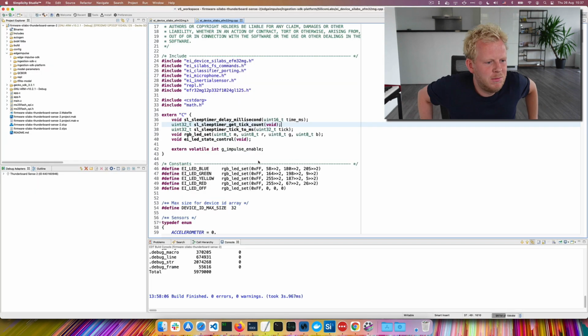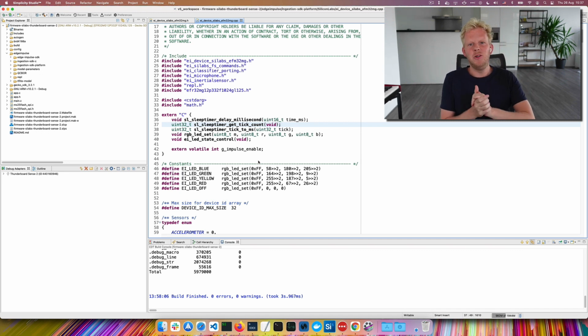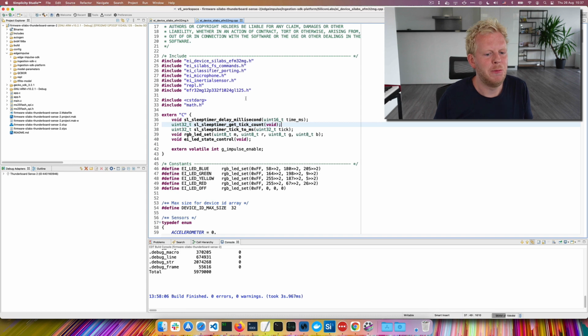Okay, I hope people have imported this into Simplicity Studio 5. If not, head to one of the breakout rooms. They will help you there.